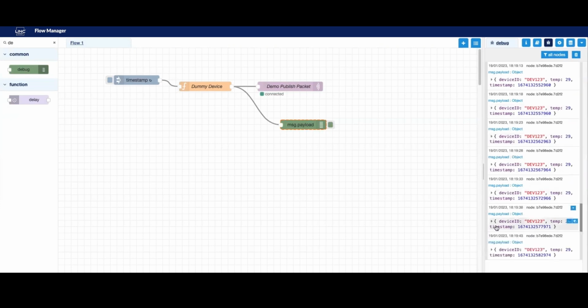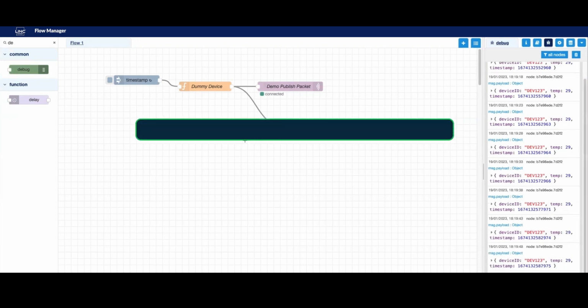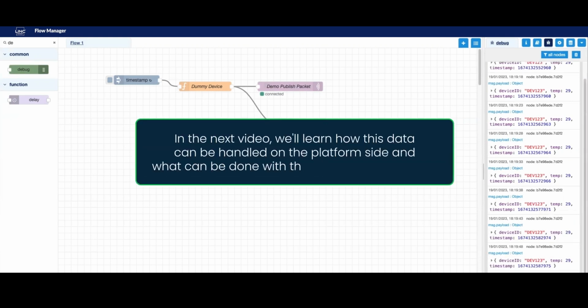This video aimed to provide an understanding of how to use Node-RED to simulate data and publish it to an MQTT broker. In the next video, we'll learn how to handle this data on the platform side and explore what can be done with the data being published.